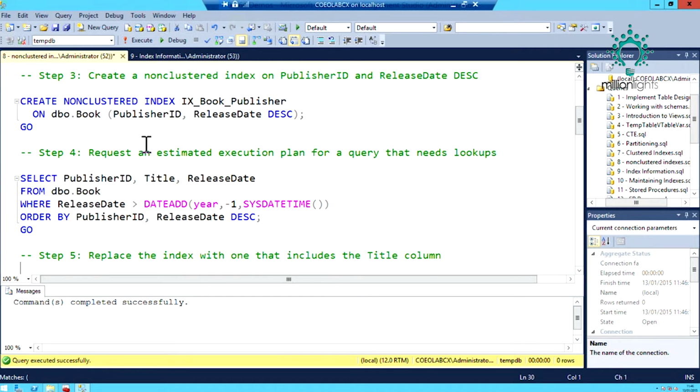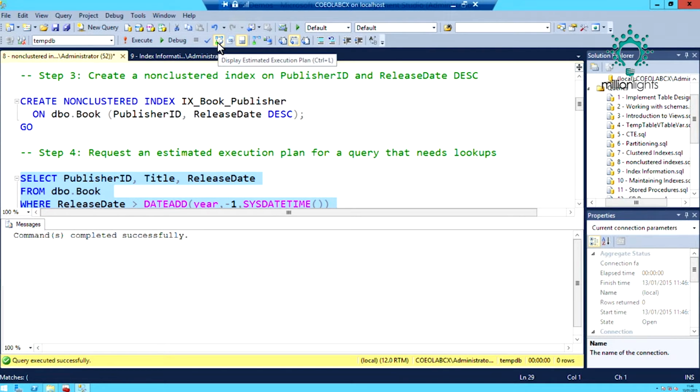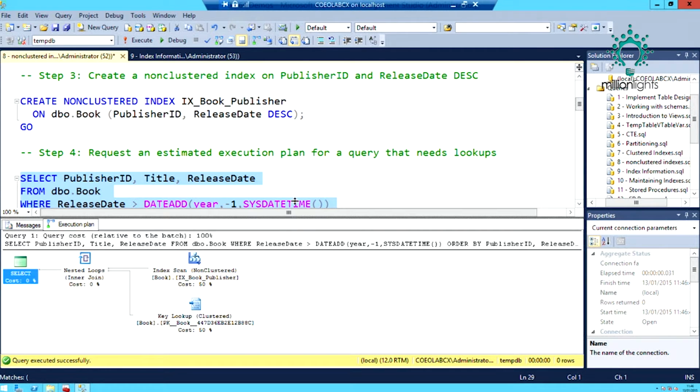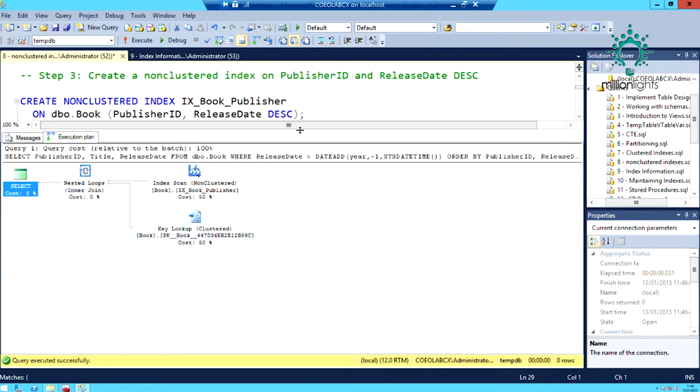Then I've got a query here to select a few columns from the book table where the release date is less than a year ago. And I'm going to order it by publisher ID and release date. But before I execute that, what I wanted to show you was this estimated execution plan. If we have a look at this execution plan, this is how SQL Server will probably execute this based on the code that you've written.